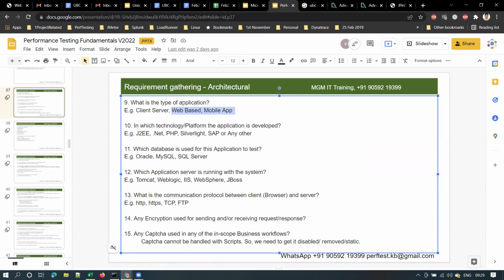So the next type of requirement that we gather is what type of application it is, whether it is a client server application or a web-based application or a mobile application. You'll ask the client what type of application we are going to test. I already explained what a client server application and a web-based application are. Web-based application is nothing but a browser-based application. Client server means desktop application, and we also have another term for that.